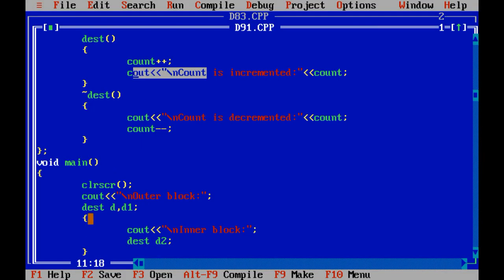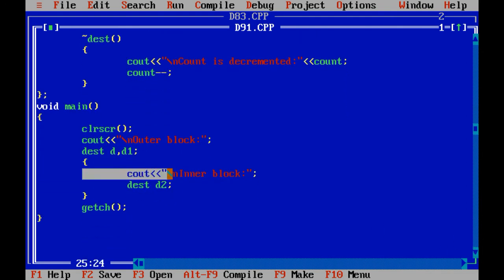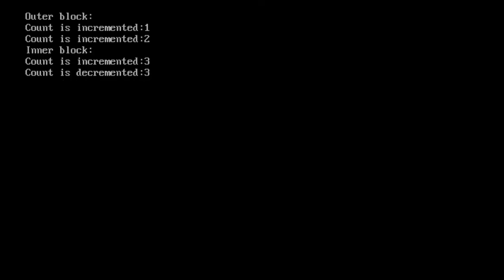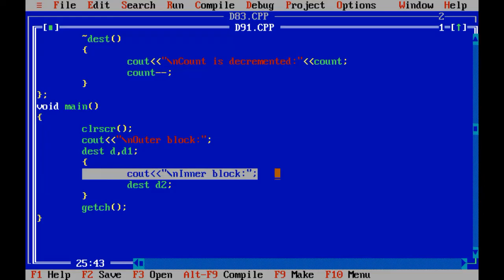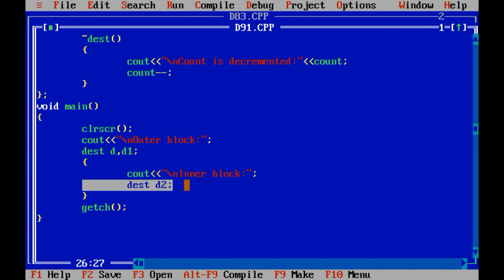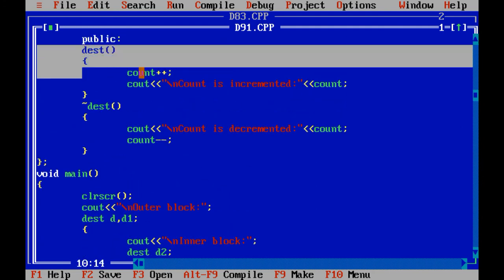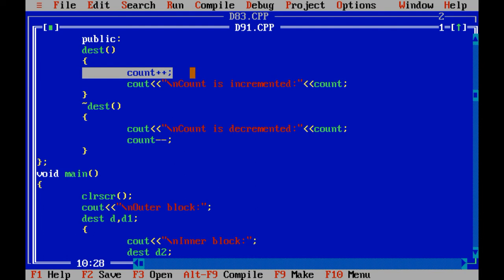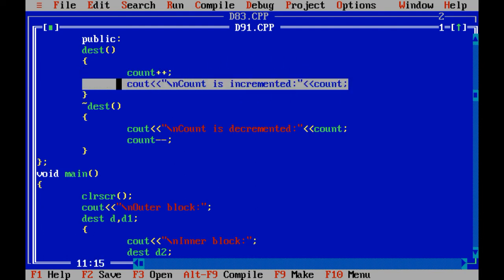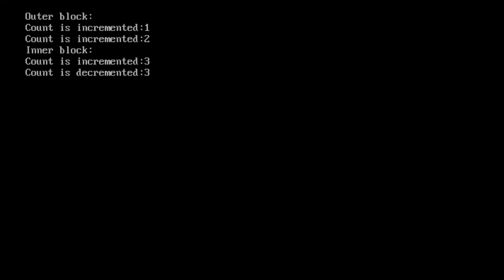Now what happens? We have put one bracket over here. After that it will print inner block, so again inner block is printed. See the fourth line. Then again we have created one object called d2, right? So again it will go inside the constructor. Count becomes plus plus, the value of count would be 2 in the previous case, so count is incremented by 1, so count is incremented by 3 now, right?